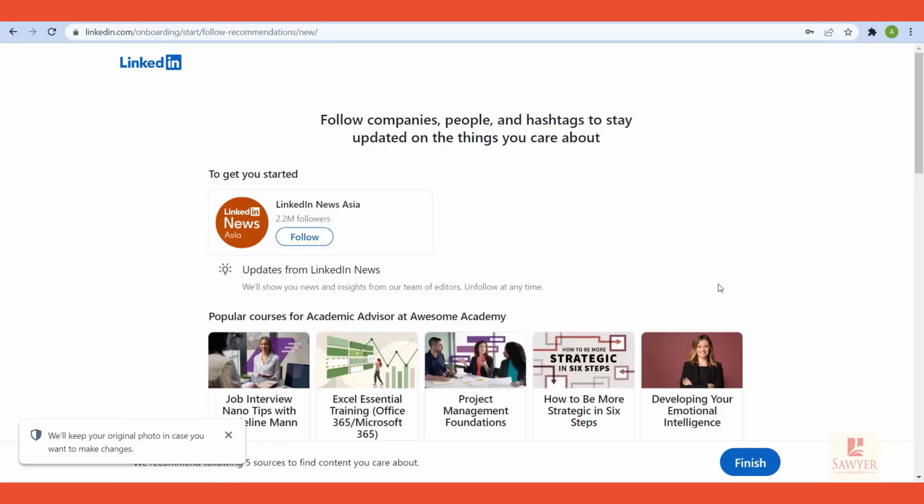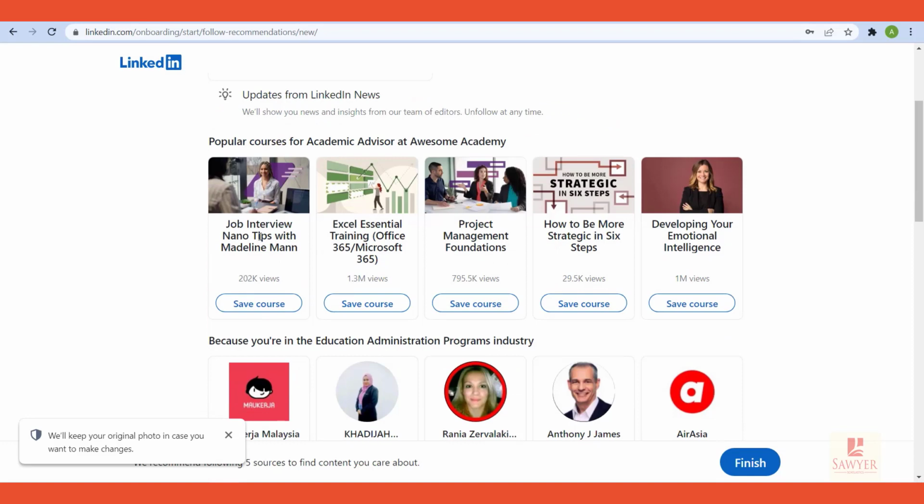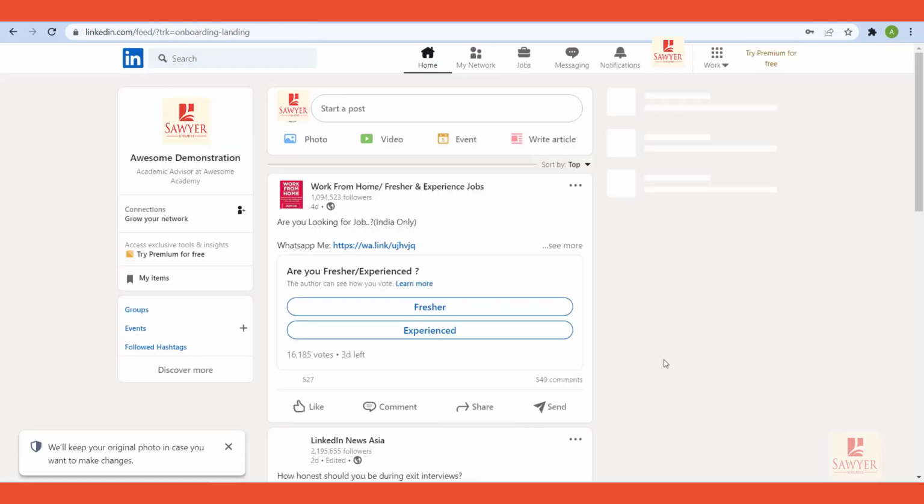And then the next page that they will send you to is to choose some things to follow, either some people or some companies that you can follow. There's this one thing here for popular courses. So I saved a couple of these courses that I can look back at later, and then chose a few different organizations to follow, and then of course finish after you go through that. And then it takes you to your profile page.